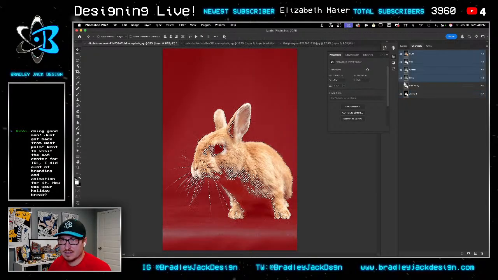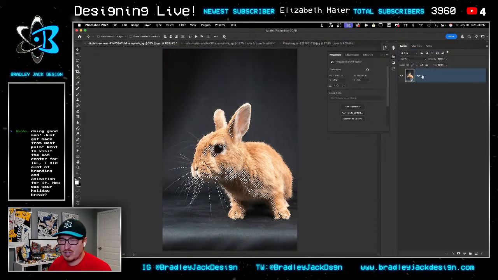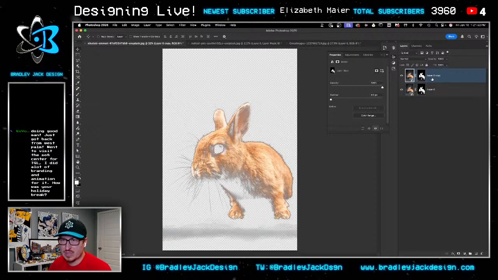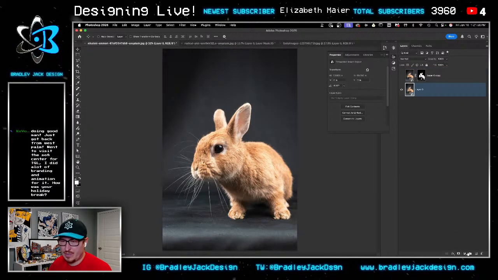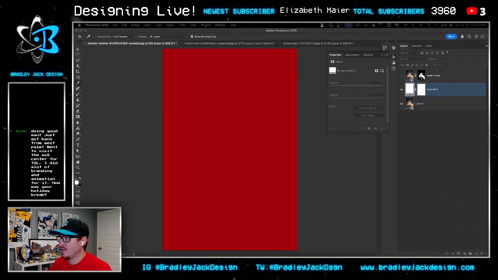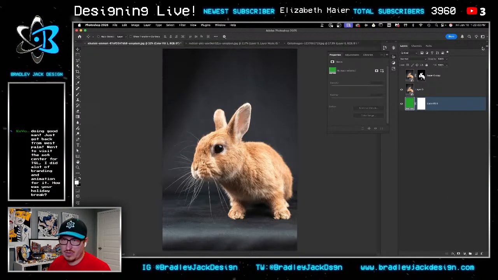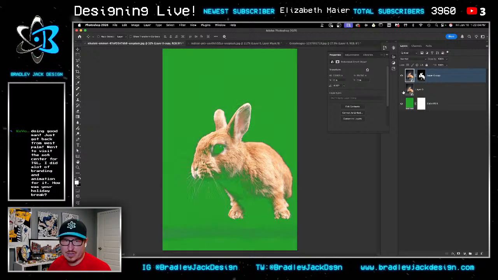I'm going to select this because we're mainly concerned with how do we cut out these whiskers. So we have our whiskers and we have our regular image. We'll add a solid color background. I'll just make it like, I don't know, dark green. Doesn't really matter. Turn this on, turn this off. So we have this nice selection of the whiskers.